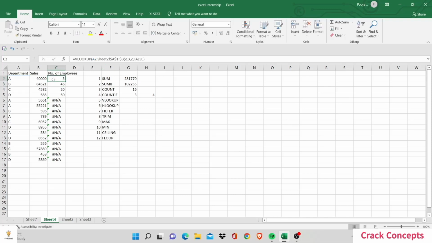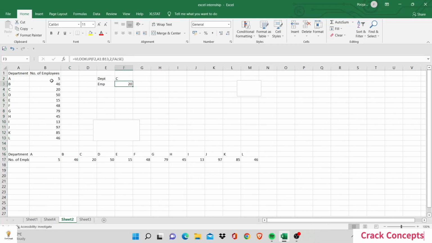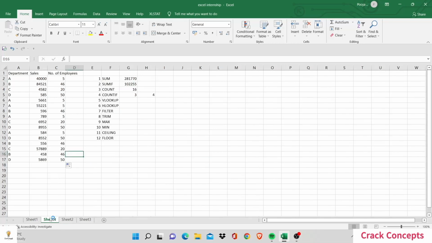Now if you drag and drop again, we'll get the exact values that we need. You can cross-reference this over here. So 5, 46, 20, and 50. And that's all the values that we got here. So if you have a really big data set and you want to add these values, this is a nice way to do that.